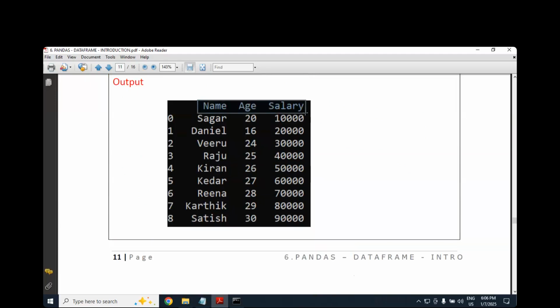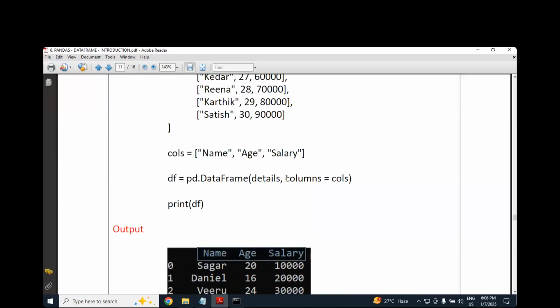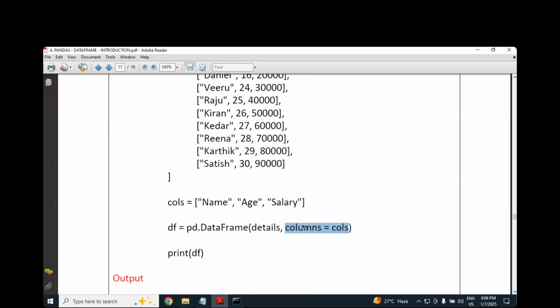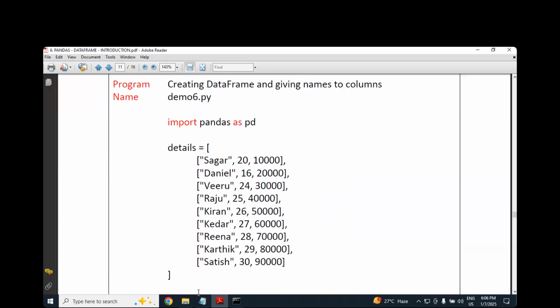But I don't want 0, 1, 2. I wanted to give my own names. The first column name is name, the second column name is age, the third column name is salary. You can give them, sir. My favorite syntax. What is that? Any idea? Keyword argument actually. You have to use keyword argument. Come on, let me try to execute this example.